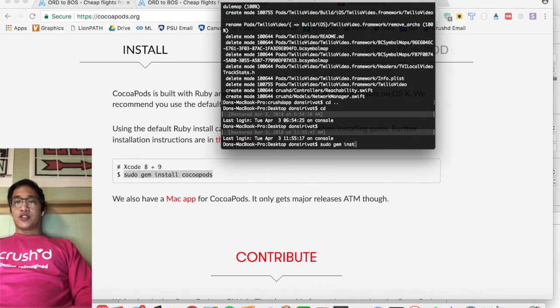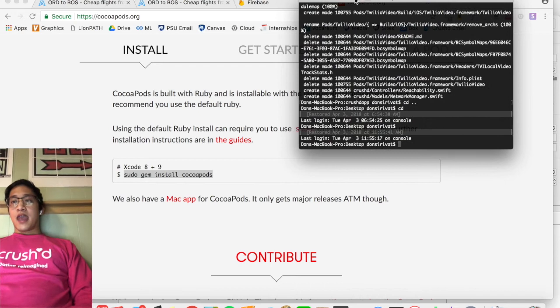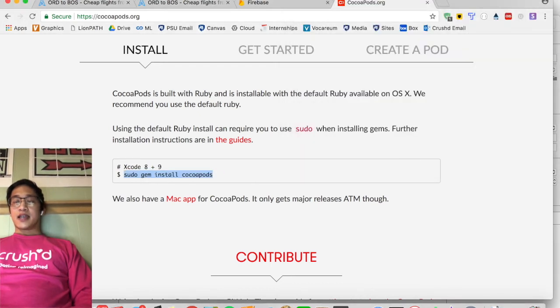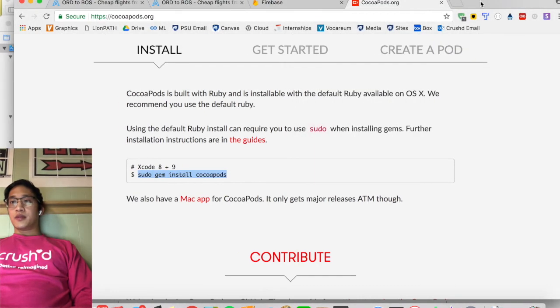and I'm just going to type in sudo gem install CocoaPods. I already have it installed, so I'm not going to run this, but if you don't, definitely run this. It's going to ask for your computer password, and just type that in. It won't show up. I know that throws off a lot of beginners. Just type your password as you would normally and press return, and everything should be good. Give that a second to download, and we should be good.